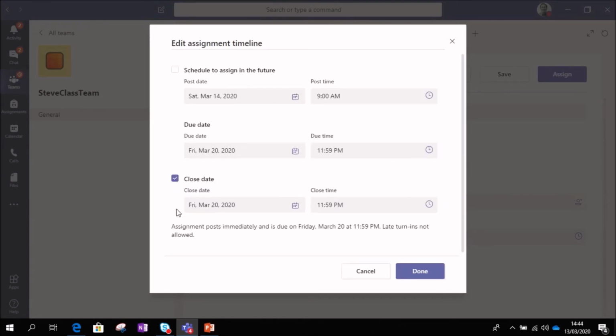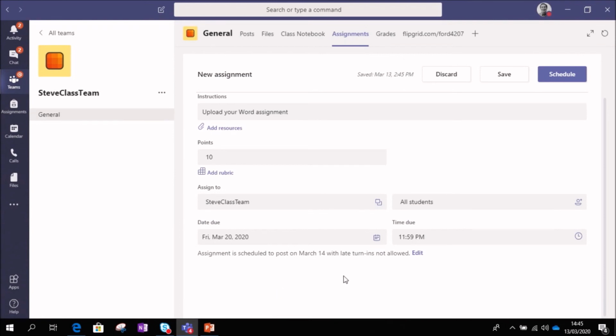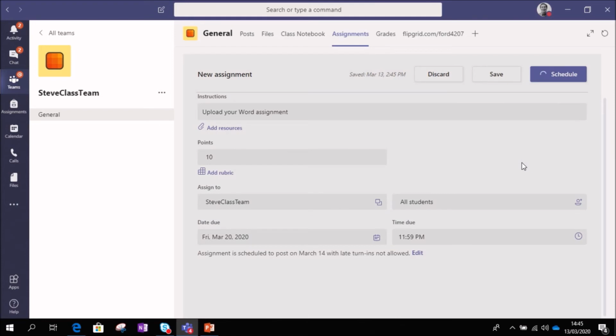I can click here for this close date, and that means that they cannot submit beyond the due date. Just want to point this out as well. If you click here, schedule to assign in the future, that means this assignment will not appear until that date. And I can change that date if I want to make it later. Okay, so I'll click on done. And that is as much as I need to do. So I'm going to click on schedule.